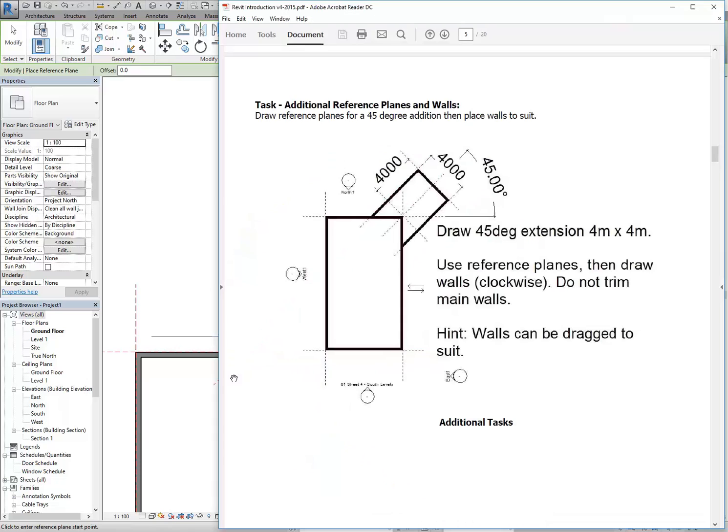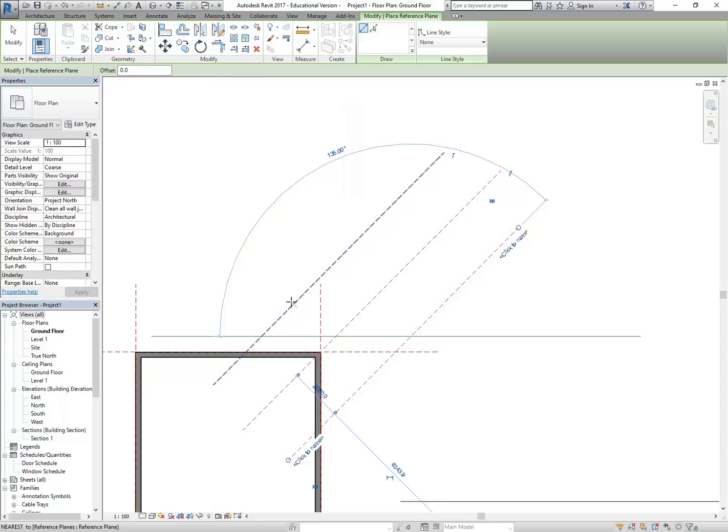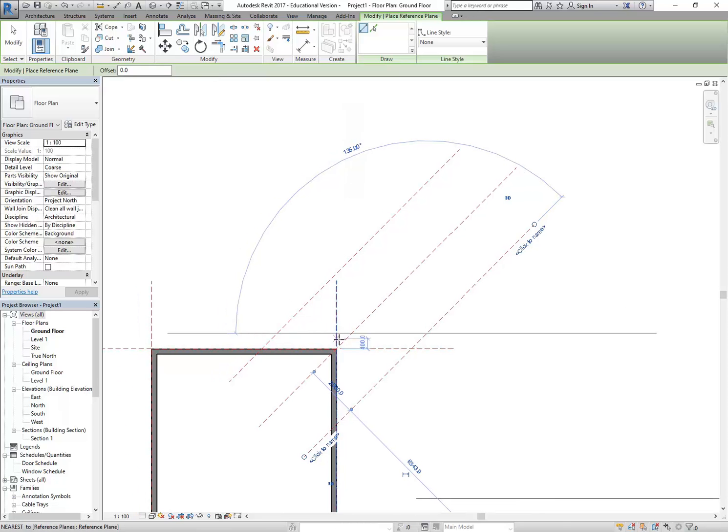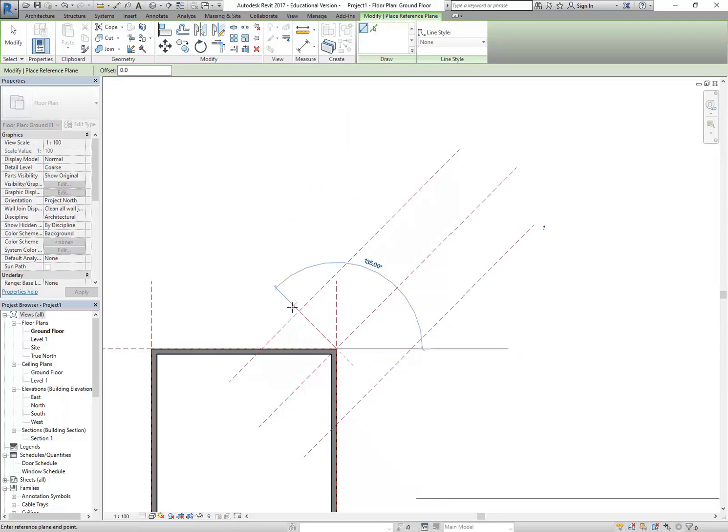So looking at the drawing, you can see these are the reference planes I've drawn. And now to get the 4-metre measurement going the other direction, you might have an idea already. I'll start a new reference plane on the corner and come up and to the left. This time, what's the angle going to be? You might be able to read it from there. It's not 45. Okay, you can work it out though.